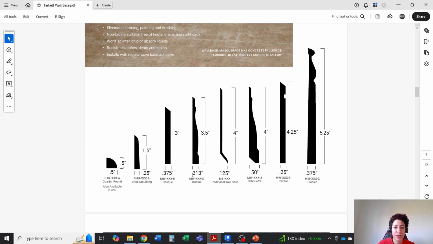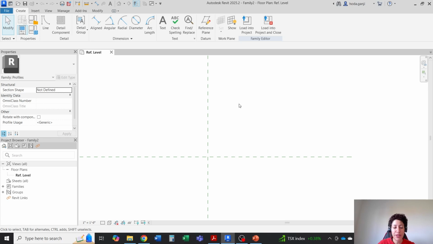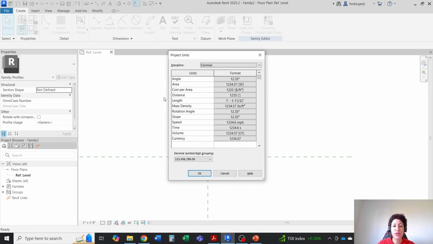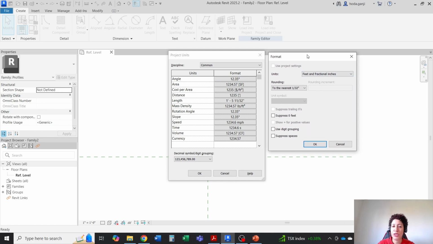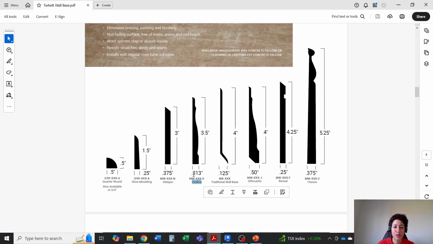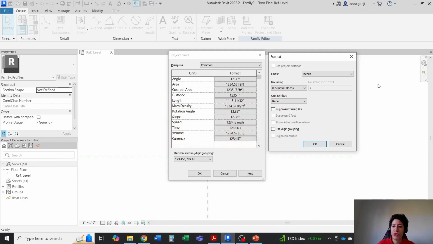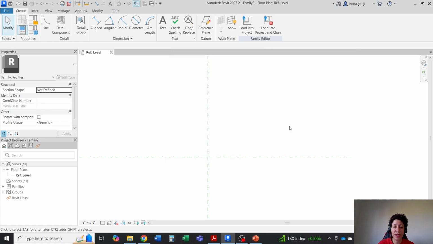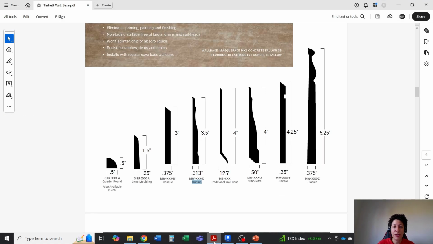Let's say maybe I will go with this one, which says the outline. It's 3.5 inches by 0.313 inches on the width. So first I'm going to set my units. According to the numbers that you saw, they are in inches. So under length, I'm going to go with inches. And because I have values up to 3 decimals of an inch, I'm going to go with 3 decimals. If you want, you can also add the unit symbol, inches. Okay, and okay. I know that the height is 3.5 and the width is 0.313.